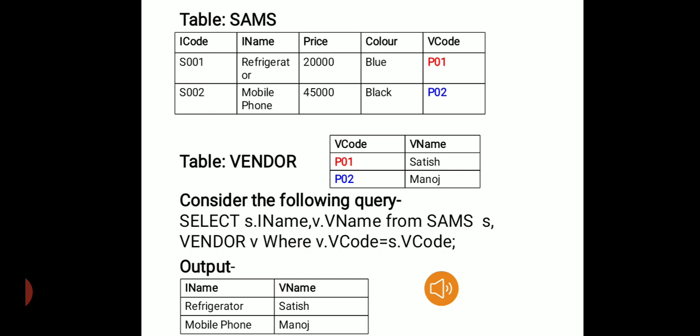When v.vCode is equal to s.vCode, the tables Sams and Vendor are related using the column vCode, and all the entries of the columns iName and vName will be extracted for the corresponding vCode. Now see the Sams and the Vendor table. For the iName as refrigerator in the Sams table, the vCode is P01, and when it links to the vCode in the Vendor table with entry P01, the vName is Satish. Hence, the first entry in the output table has refrigerator as iName and Satish as vName.